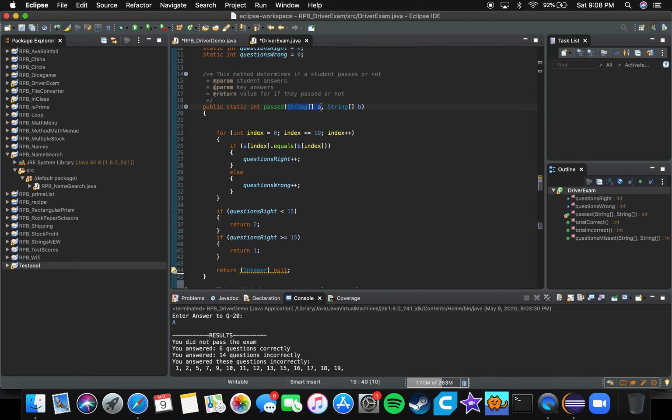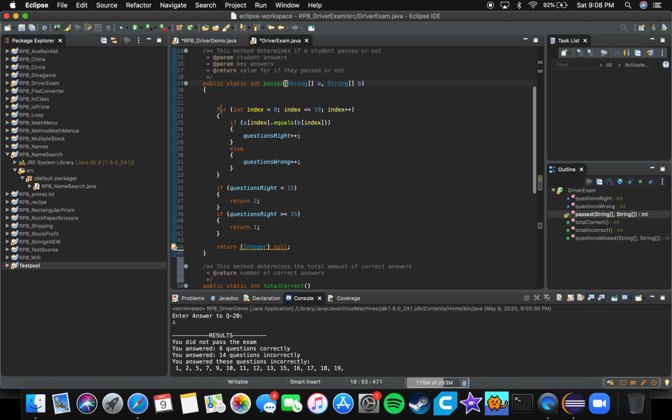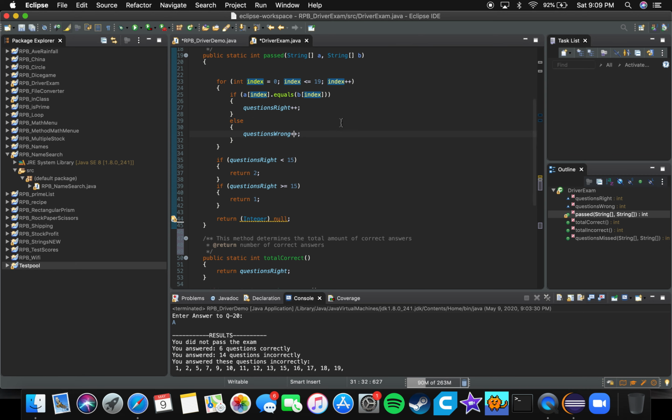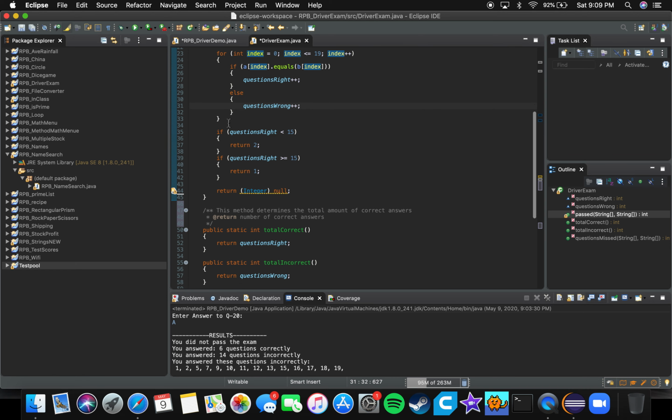It passes in the parameters of the student's answers array and the key array, the key meaning the correct answers. And then we create a loop here, and basically if the index of the student's array equals, because it's a string, the same index of the key, then we're going to add 1 to questions right with a post increment. And if not, we're going to use the else right here to add 1 to questions wrong. And then at the end of that, if the questions right is less than 15, then I'm going to return a value 2, signaling that the student failed.